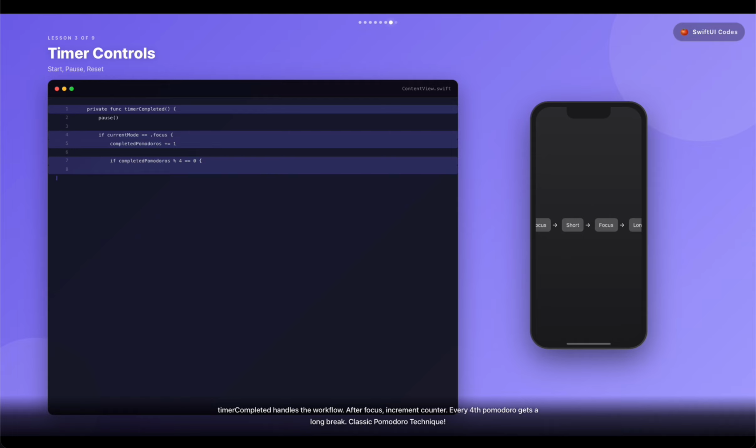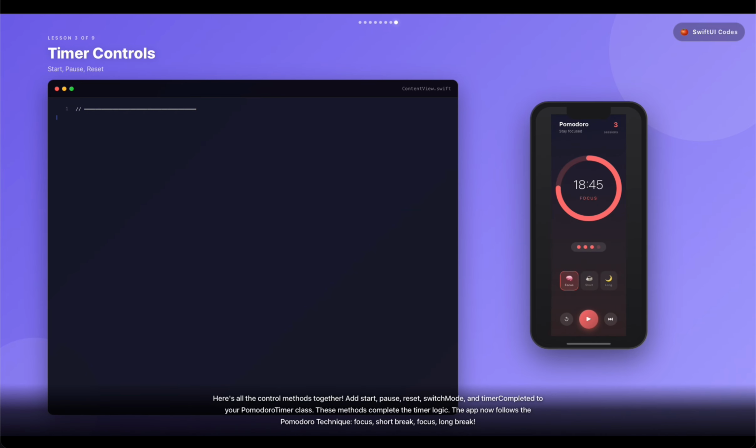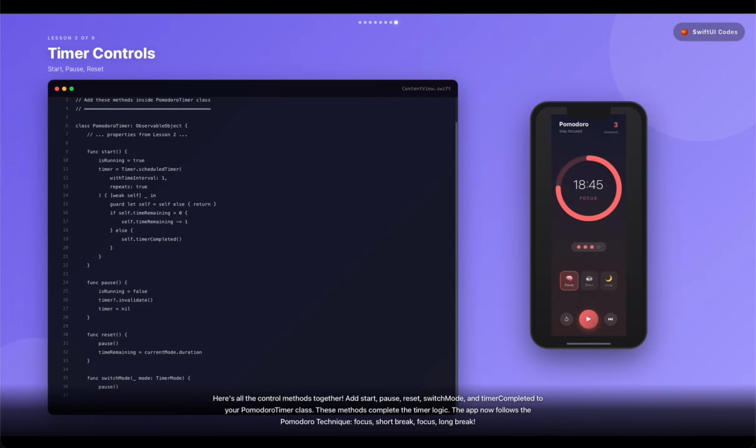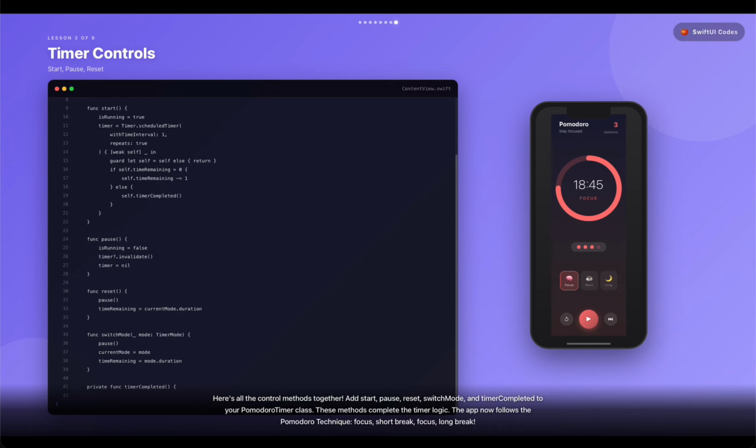After focus, increment the counter. Every 4th Pomodoro gets a long break. Classic Pomodoro technique. Here's all the control methods together. Add start, pause, reset, switchMode, and timerCompleted to your PomodoroTimer class. These methods complete the timer logic. The app now follows the Pomodoro technique: focus, short break, focus, long break.